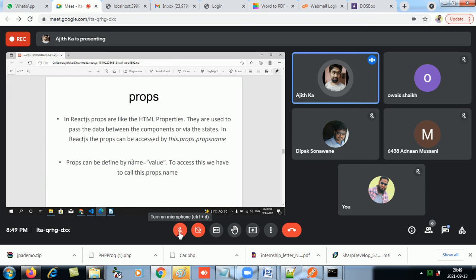Inside of that parent component, we can pass over whatever properties the parent component has, and if we need to call them from the child, we need to extract them in the child component. We can use this.props. If you have any name, you can define it in props as name equal to value. If we need to access that value, we can call that property with this.props.name.